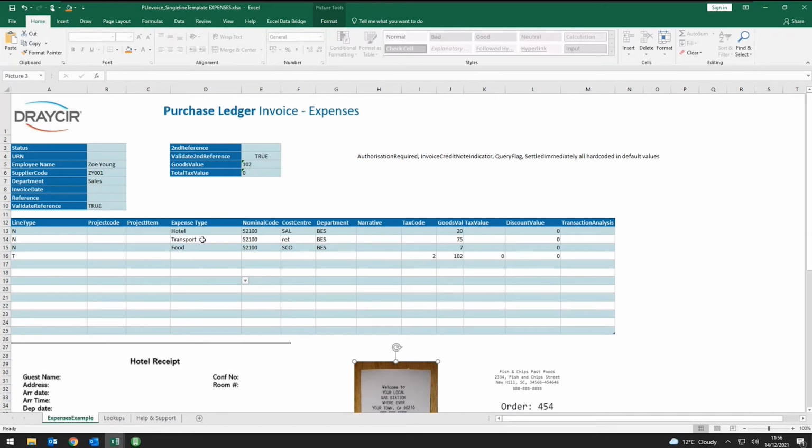So you can give this to your traveling salespeople, or if someone's got to go out for the week, they can use this Excel sheet and just pop in all their expenses under different types. So we add these as types here. And they can then upload this back into Sage 200 for you to then either maybe authorize or to pay out on.